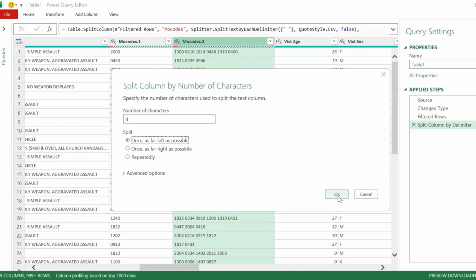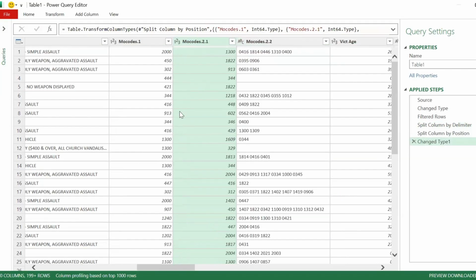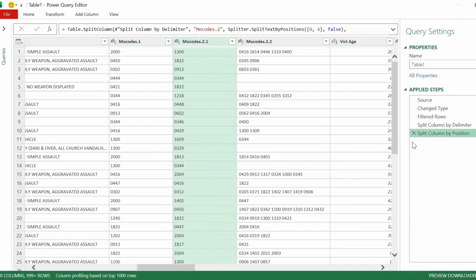I will choose this. Here, as you can see, the 4 characters from the left and all the other characters are in a separate column. And again, the data type has changed. You can remove the change type step to maintain the leading 0.